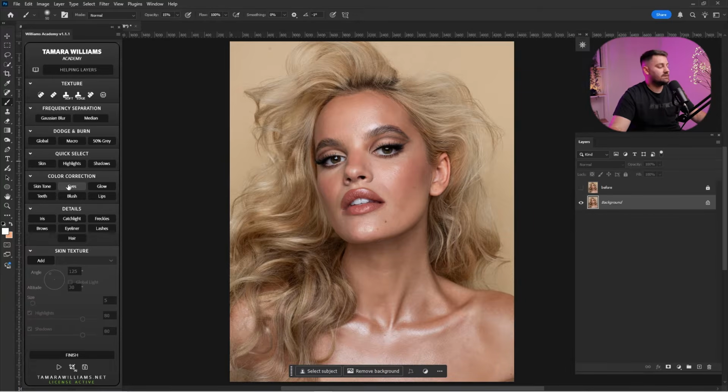And here we have the skin texture section. For example, when you click here, add, we have a bunch of different skin textures to create for the portrait, and after we are done with everything we have the finish. So first things first, we are going to start with the cleaning.